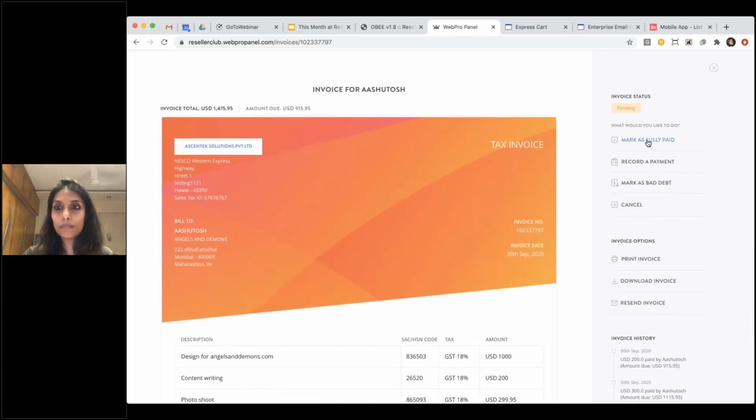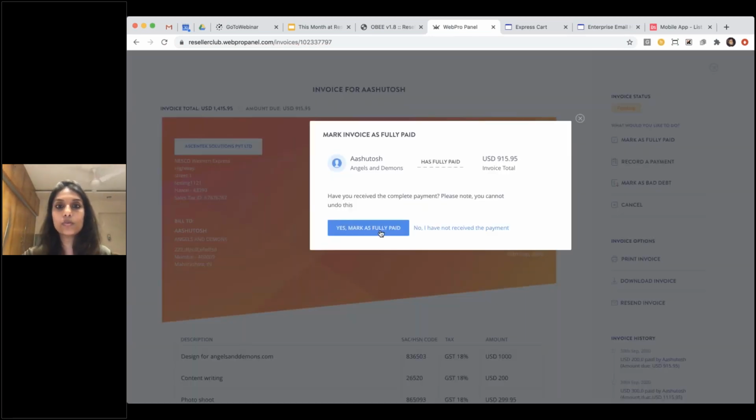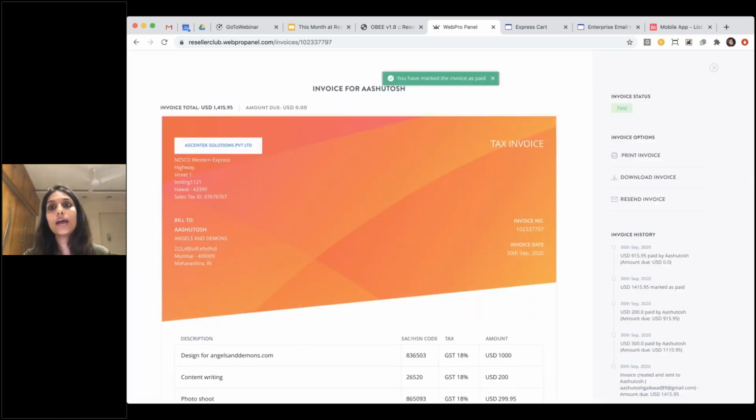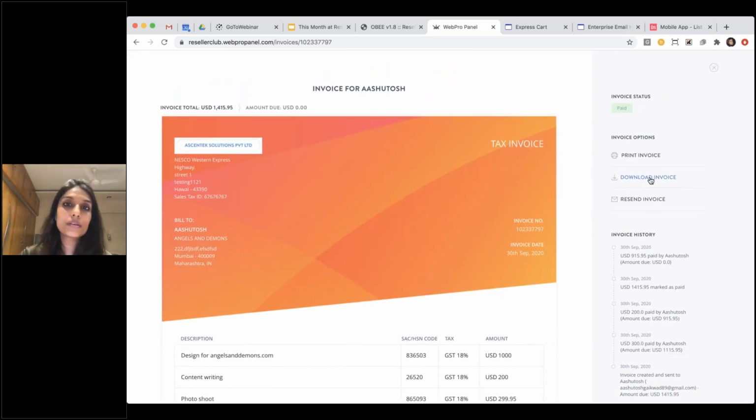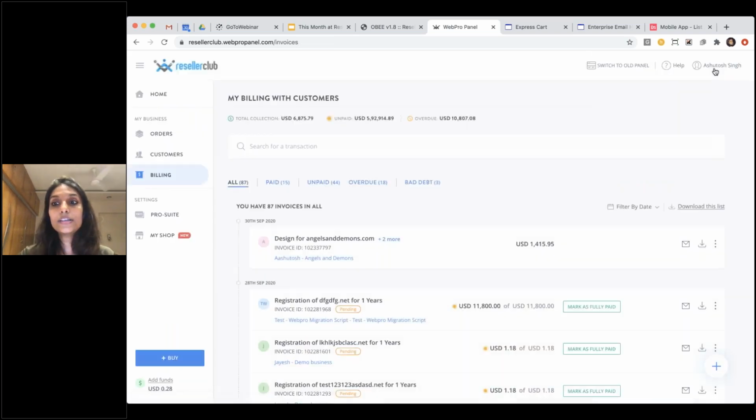And you can also obviously mark it as fully paid. So as soon as you've received the entire amount from your client, you can just go ahead and mark it as paid. We put a stamp here which says that this invoice is paid, and you can also go ahead, download this invoice, print the invoice, and also send it off to your client again. So here is where you can keep track of your invoices.